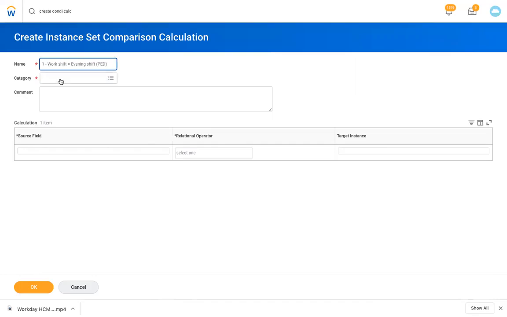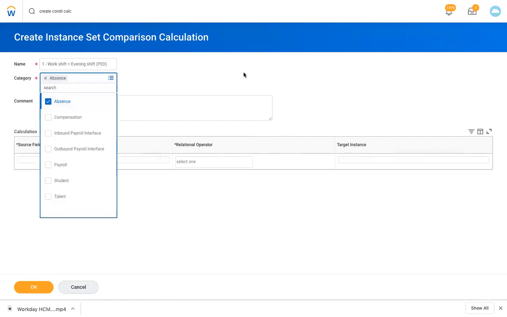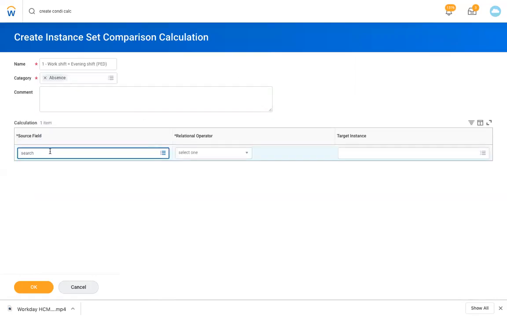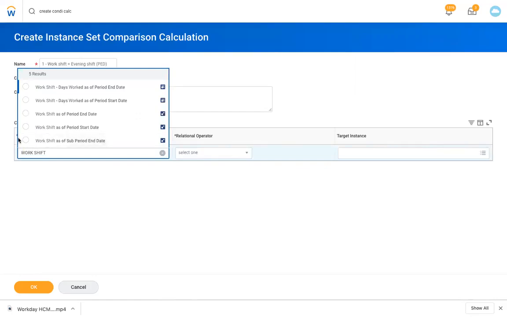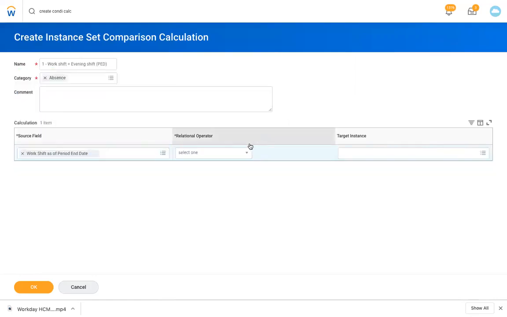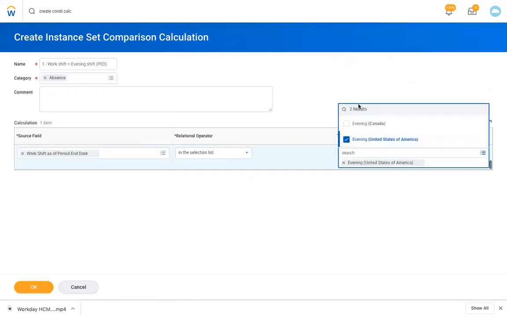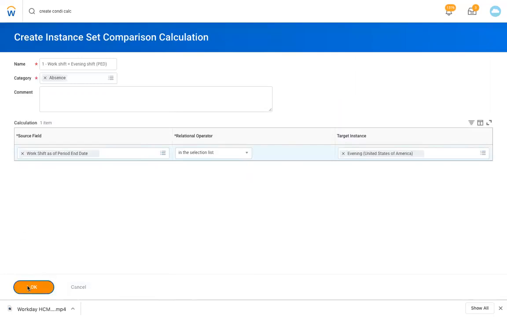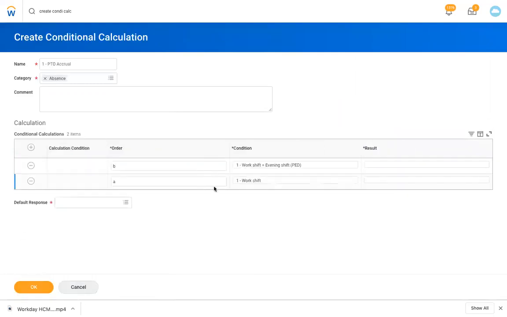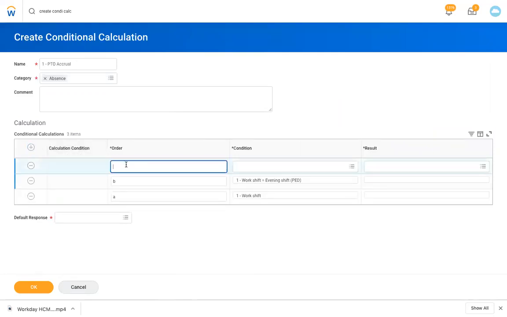Okay. Again, category, absence, source field. What is the field we have to select here? Work shift. We are creating for work shift, correct? As a period end date in the selection list, evening USA. Simple plan. These are simple. Two conditions. Third one, repeat the same.